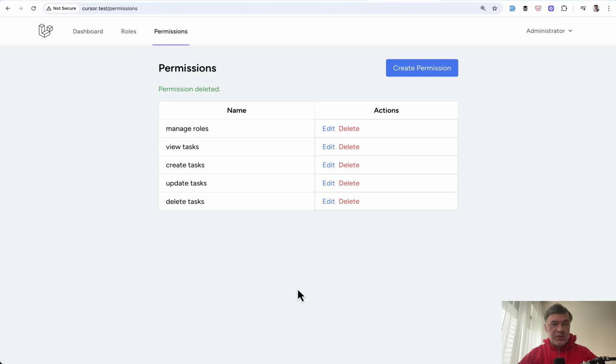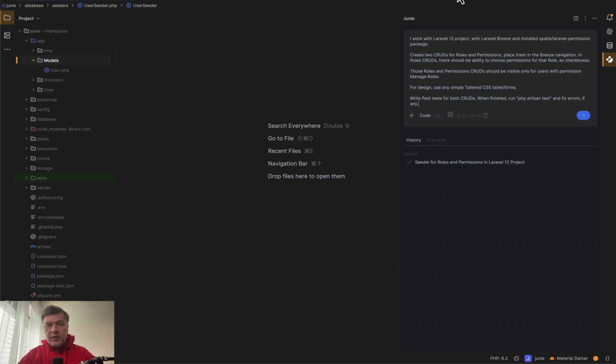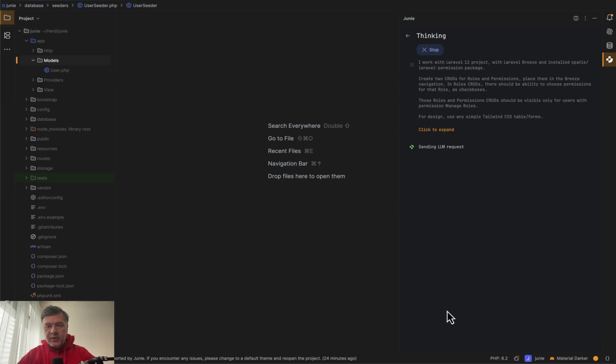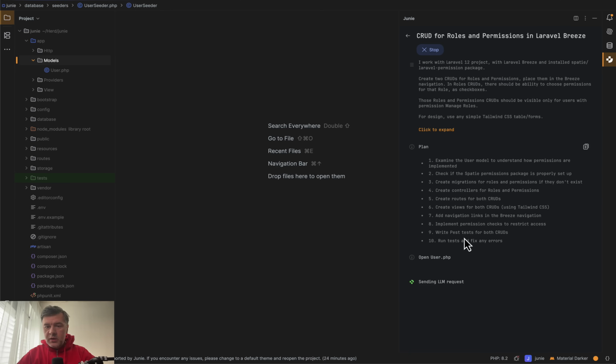Now let's go to PhpStorm and to Junie. And I will run the identical prompt with Junie and let's see what happens. Again, sending LLM request, which doesn't specify what LLM it uses. I'm yet to do that research on what models, what are the costs, and what is the underlying thing.